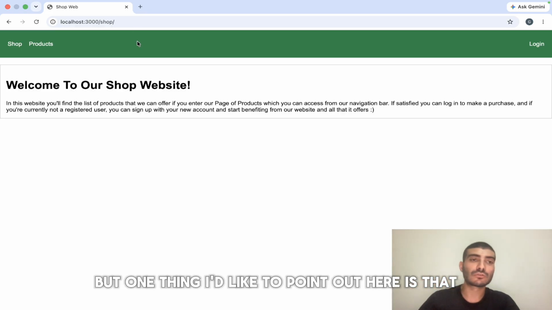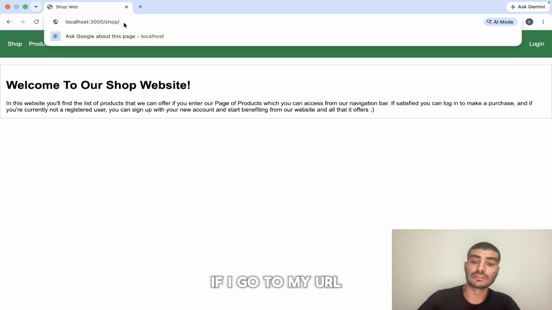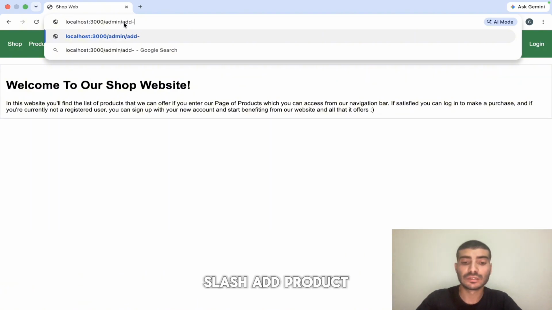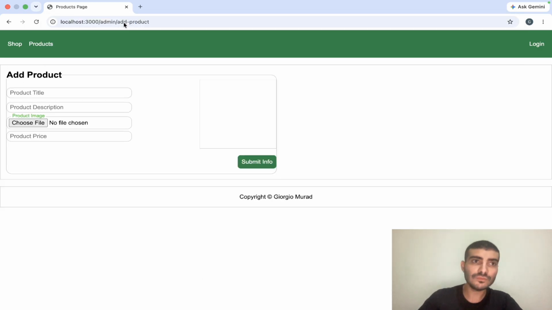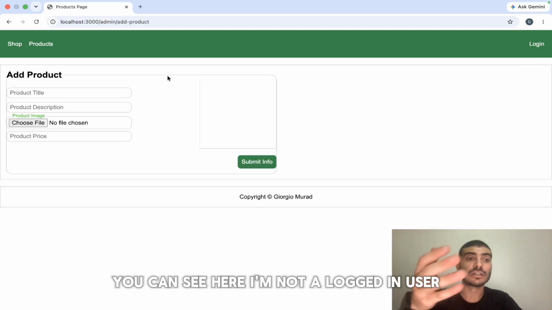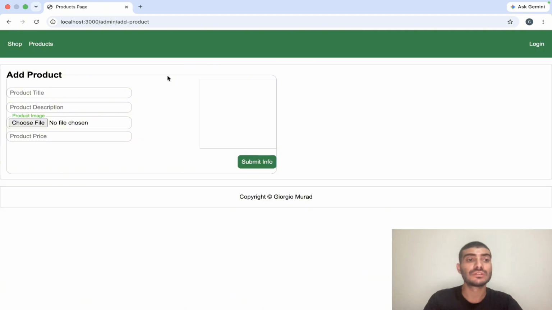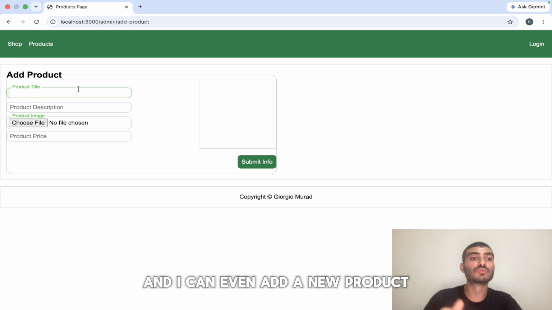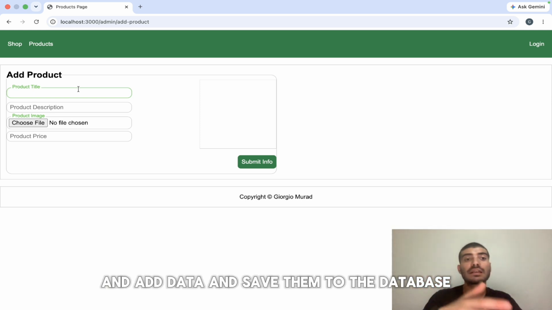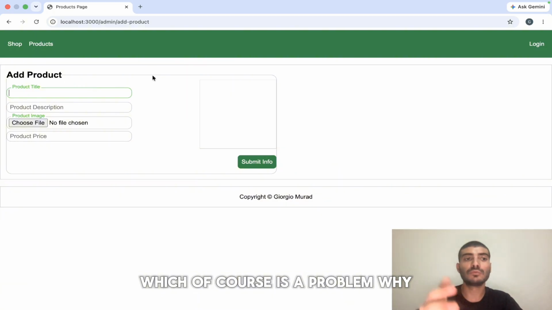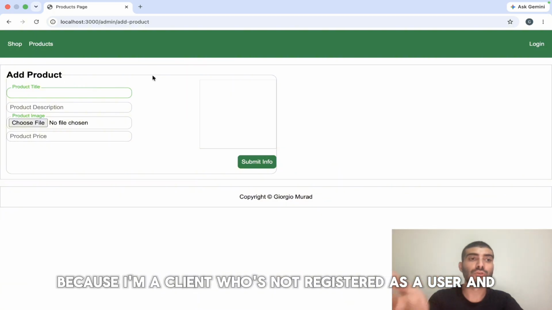But one thing I'd like to point out here is that if I go to my URL and I change the route to localhost/admin/add product, you can see here I'm not a logged in user, but I have access to the admin page. And I can even add a new product and add data and save them to the database, which of course is a problem. Why? Because I'm a client who's not registered as a user and logged in.